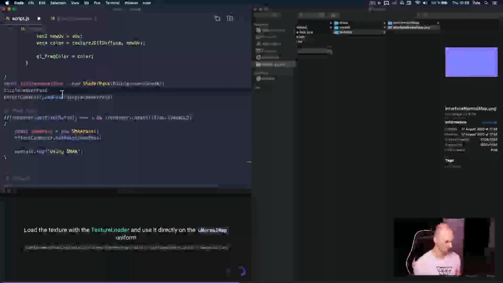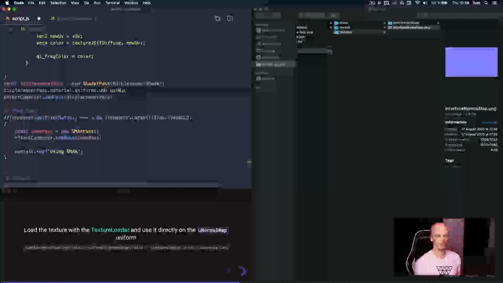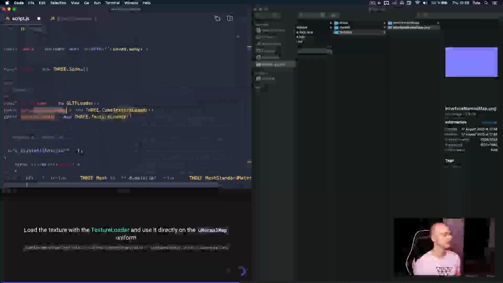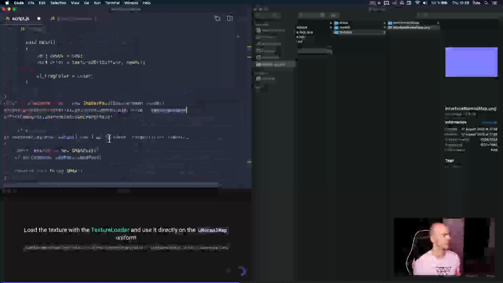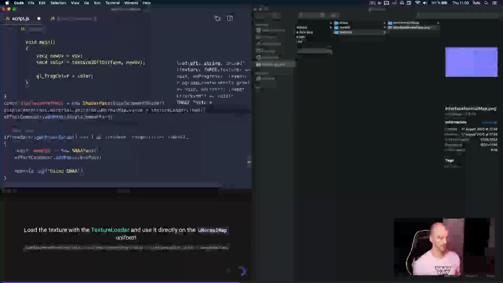Yeah, that's it. We're going to do material, uniforms with an S, uNormalMap, value, equal, and this time we're going to load it directly inside of it. We can do textureLoader because we already have a texture loader in the code, right here. I don't know why we have a cube. Yeah, because we have another environment map. So textureLoader, load, and we set the path.